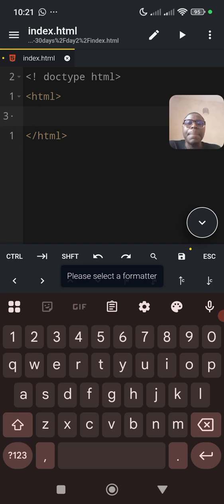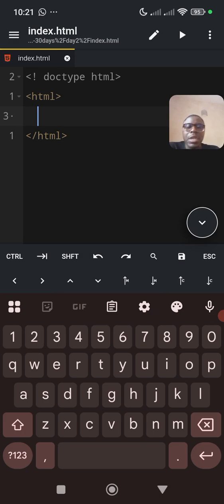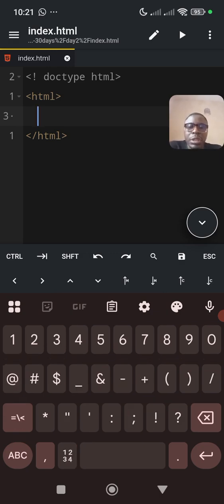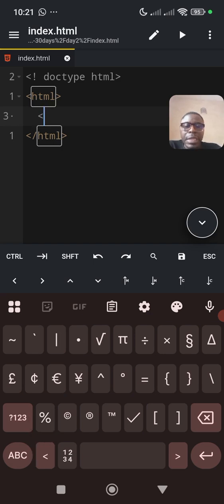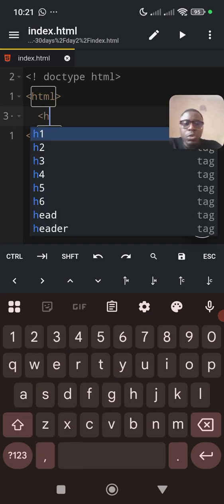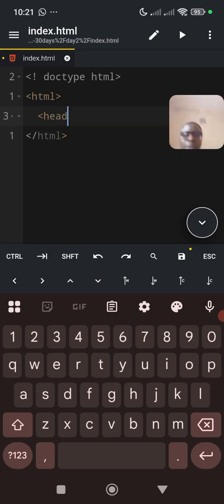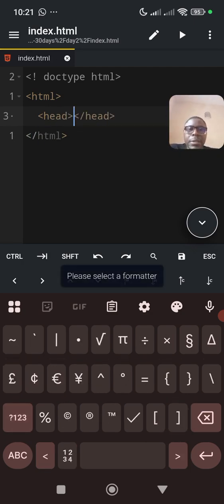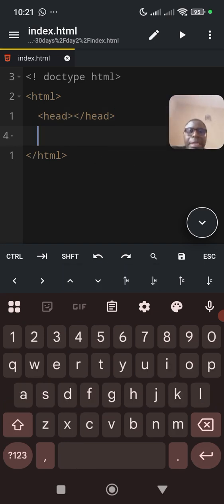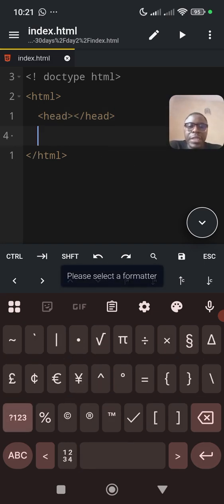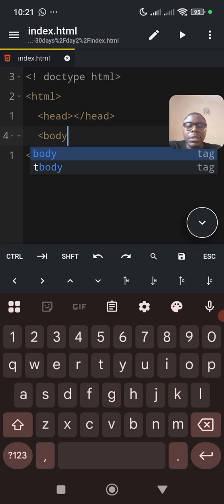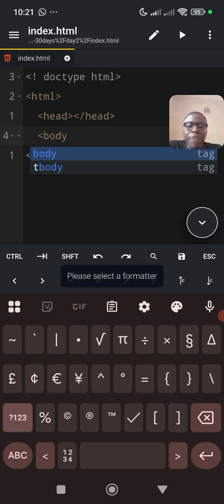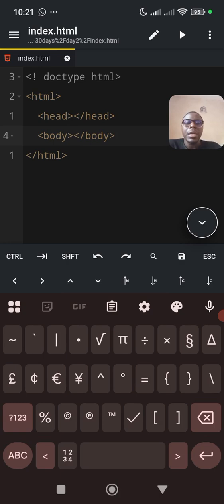This is like the parent tag. The HTML tag will contain other tags. It will contain the head tag, and then it will also contain the body tag. So there are two children of this HTML tag, the head tag and the body tag. The HTML tag can only have two children. So this is the main structure of every web page.